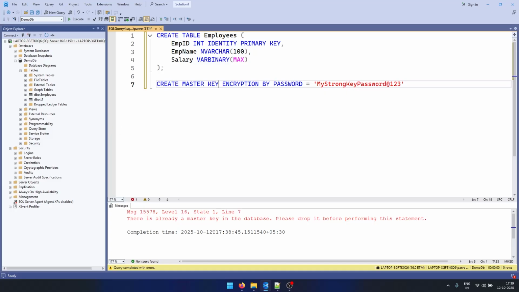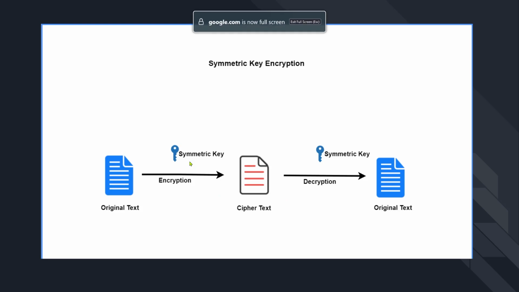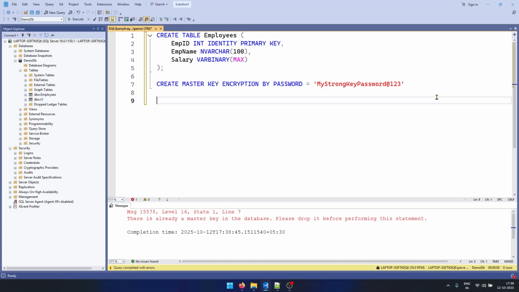Now, the second step is to create a symmetric key. The symmetric key is used to encrypt the data. So now let's create this symmetric key in the database. To create a symmetric key, I need to run the create symmetric key statement. And I will name it my symmetric key. Okay, so I'm naming my symmetric key as MySymKey. And we need to specify the algorithm that will be used for encryption. For this video, let's use the algorithm as AES256.